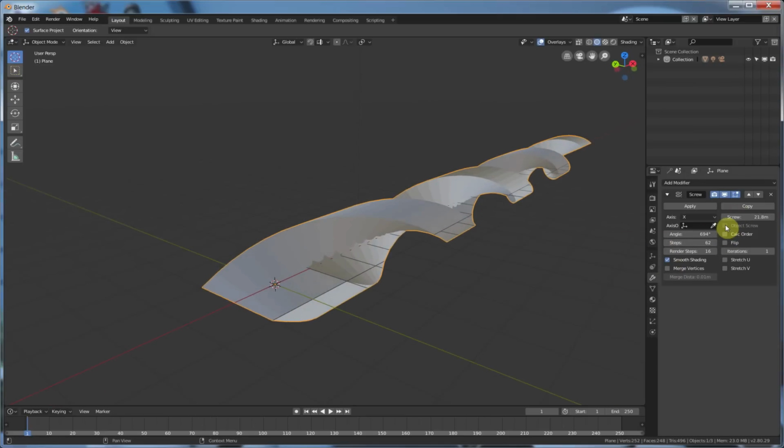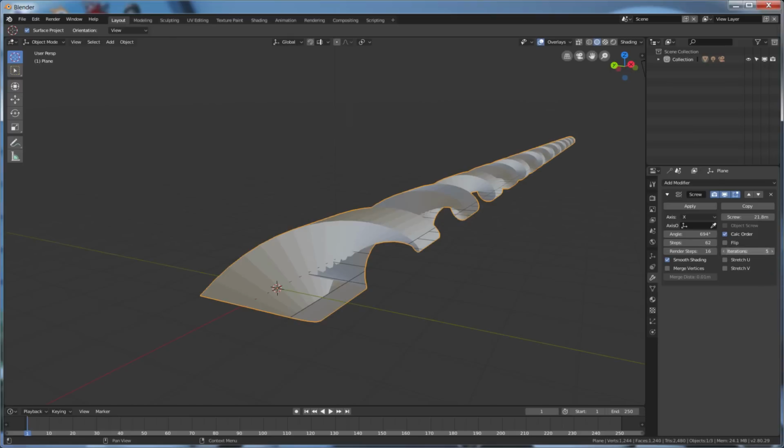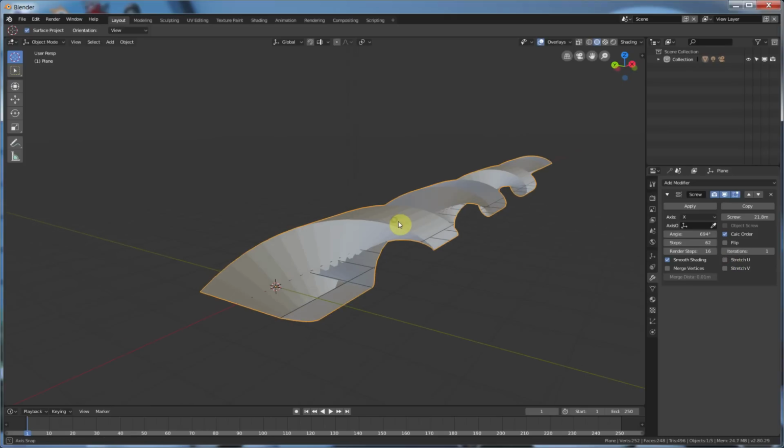And you now have a few of these things. Calc order, flip, okay, so the order it calculates in, flipping the normals, iterations, how many times it iterates. Okay, so here's one, and you can go, I don't know, until your computer crashes. Right, stretch U, stretch V, okay, you can stretch out the UVs of the original texture. And so these are lots of things that you can play with to get different effects.